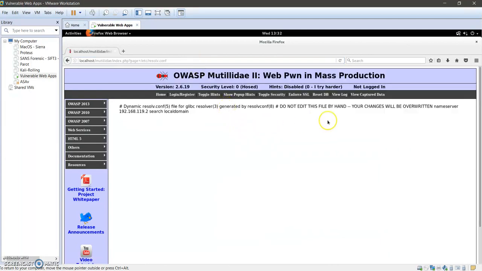So basically what happened here is I have access to the resolv.conf file, which is a restricted file stored in the etc directory. This is what a local file inclusion means when it exists on a vulnerable PHP application.